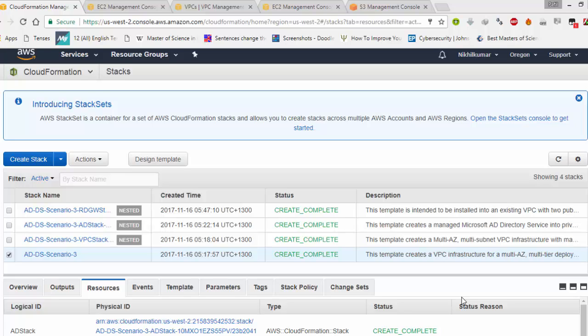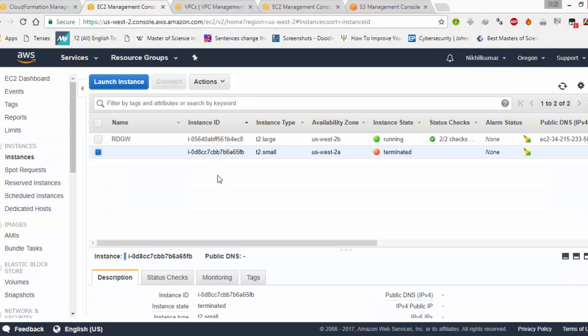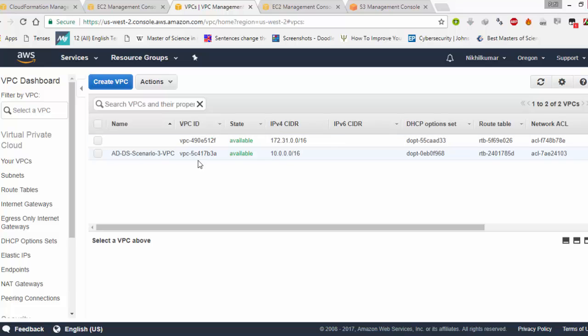In this video, I'll create one stack using CloudFormer for Active Directory Domain Services deployment on AWS. Before creating the stack, we will look for the instance that I have already created for my Active Directory Domain Services, and then we will look for the VPC.